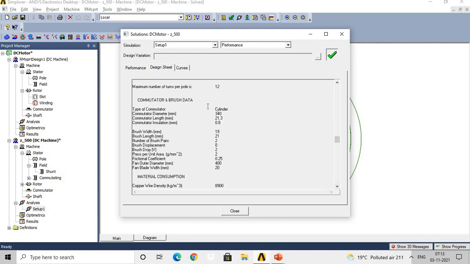Then regarding the commutator and brush data, type of the commutator like cylindrical, commutator diameter, length, insulation, then brush width, brush length, brush pairs, brush displacement, brush drop, then press per unit area, frictional coefficient, then fan outer diameter, fan blade. So this information is available.